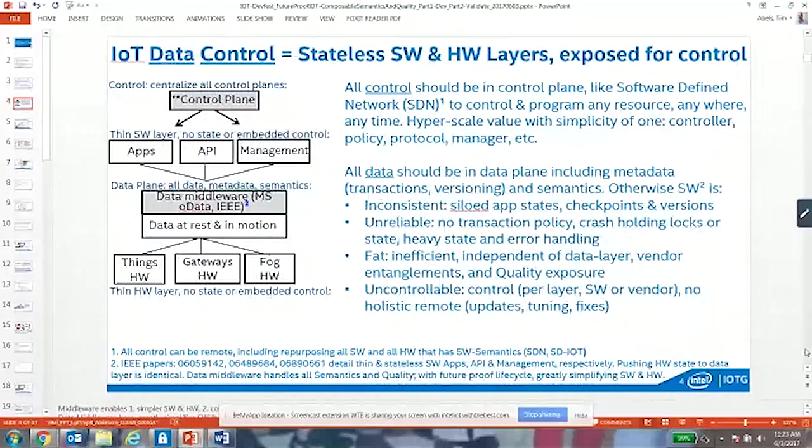When we say data control, we really mean how do you put all the data in the data layer, all the control in the control layer. This lets software and hardware layers be very thin. By doing this, you get many benefits, much like software defined, where when you put all the control together, you can program any resource, anywhere, anytime, and you can keep scaling the benefits, the functionality, the value, with the simplicity of one controller, one policy, one protocol. It's really simple.